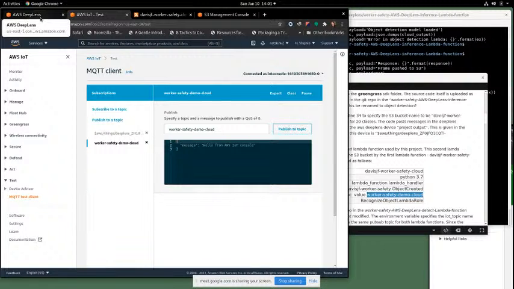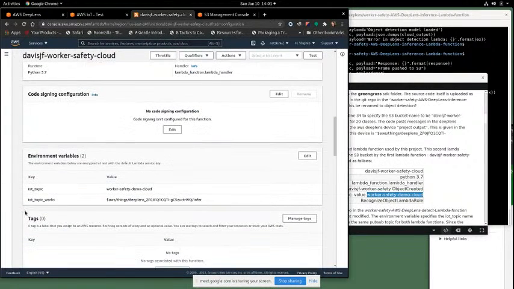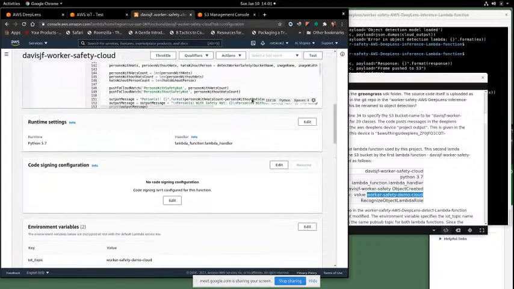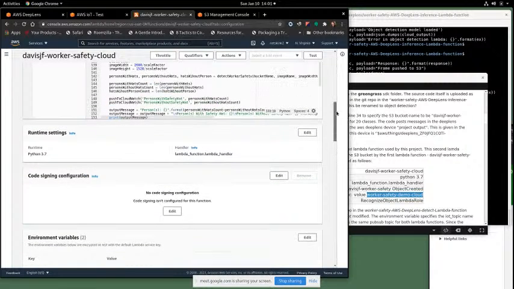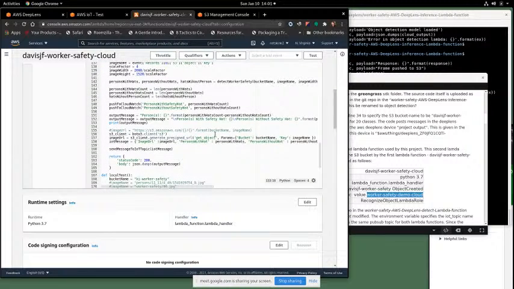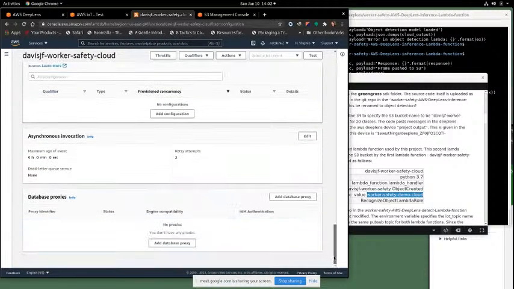So let's go back and look at a few things. Let's go back to this and make sure this is what he is, worker safety demo cloud. Alright. Is this function deployed? Let's see if there's anything. Nope.